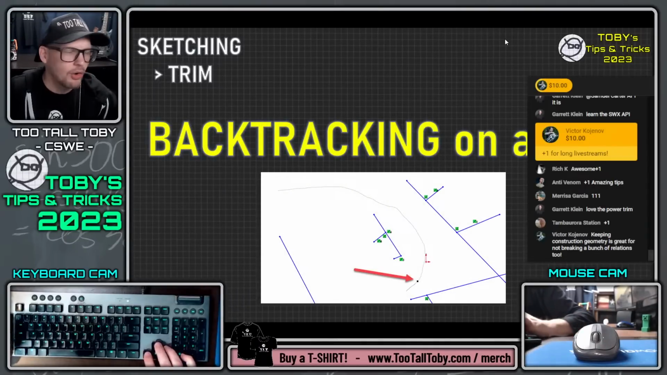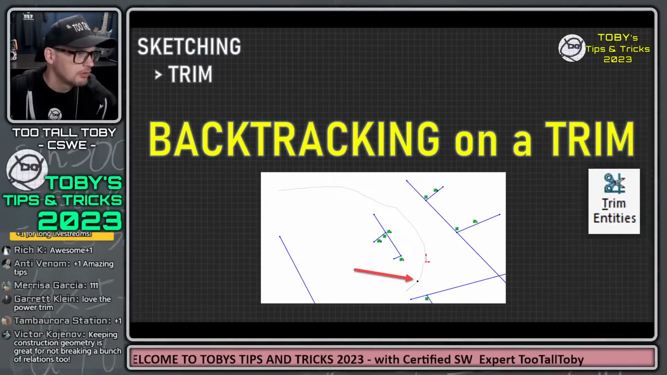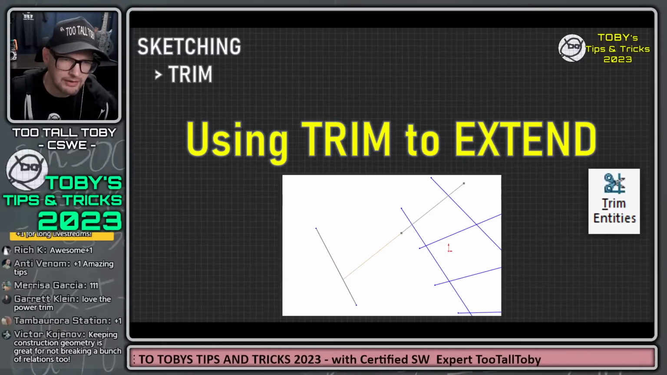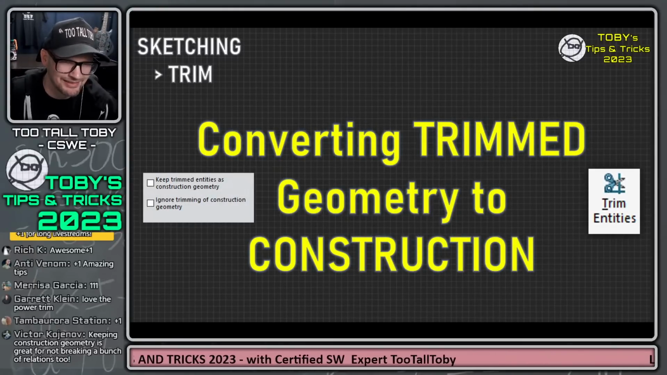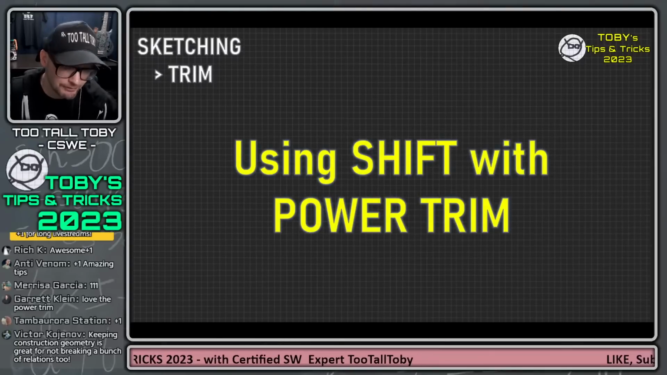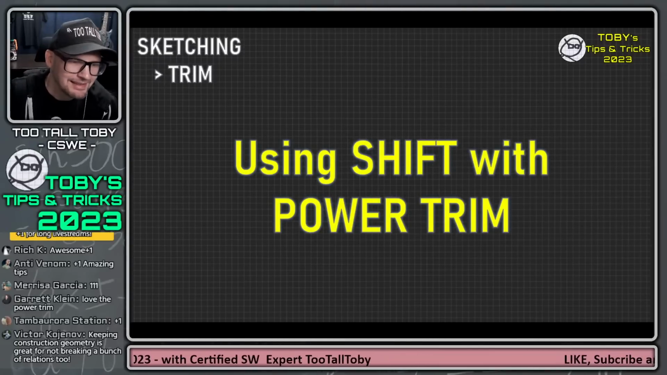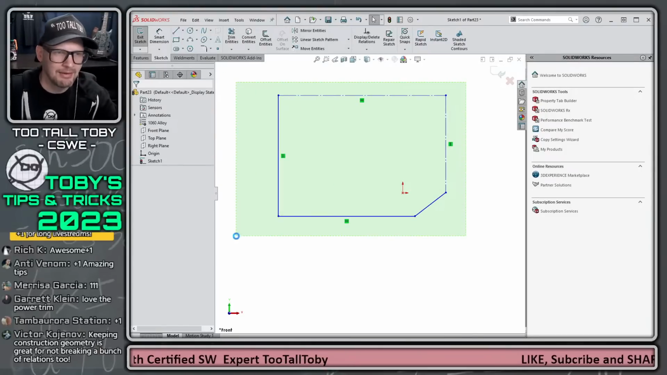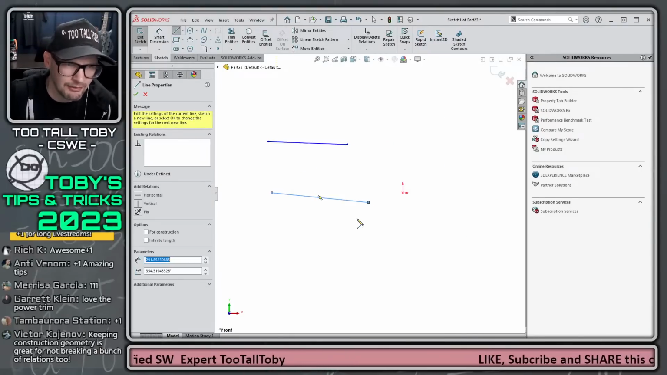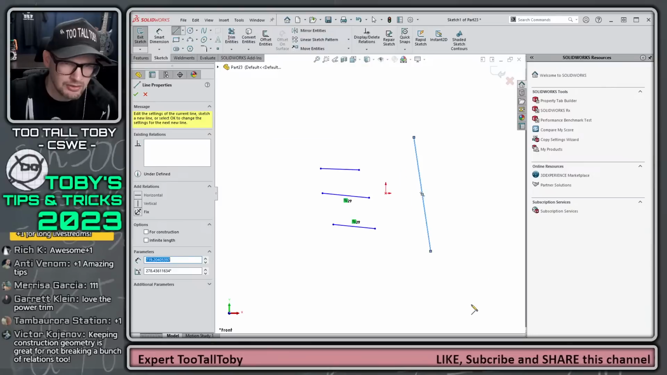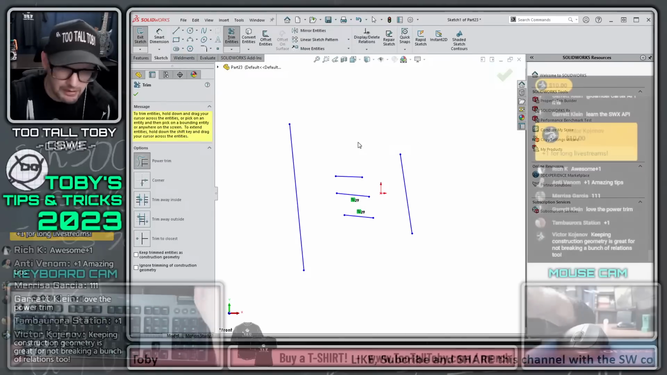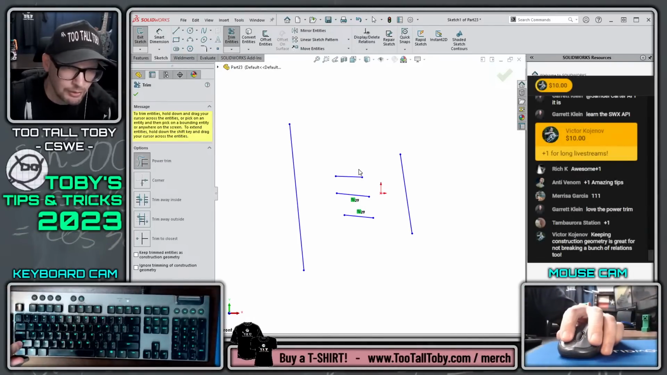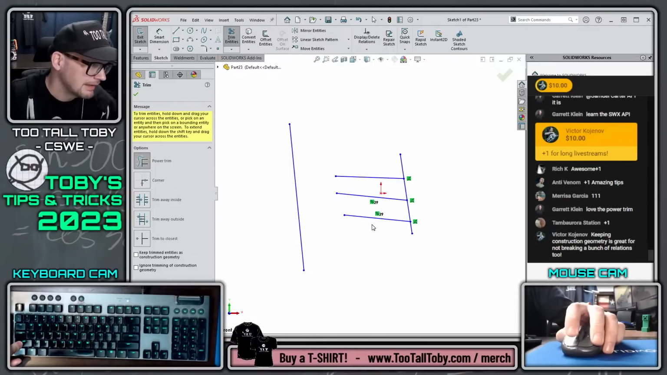So you can backtrack on a power trim. You can use trim to extend. You can convert trimmed geometry into construction geometry. And then there is the shift with power trim move, which doesn't really come up that much, but it's kind of a combination of this idea that you can extend your geometry. So if I go S key and then go into power trim, and then I hold the shift key down, when I click on this entity, it extends to the nearest entity that's on the outside.